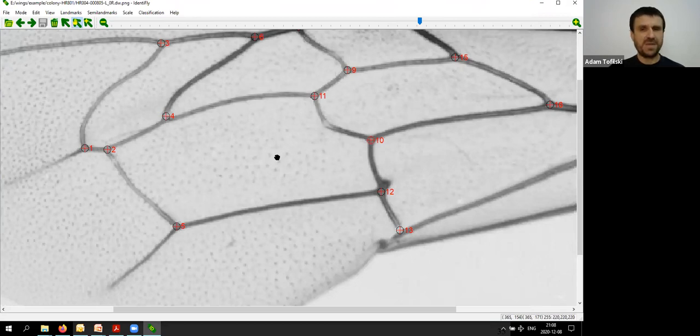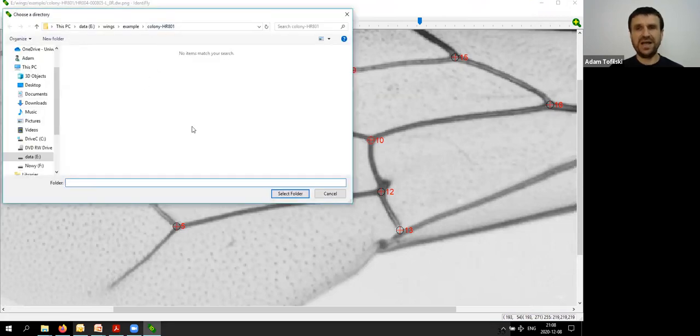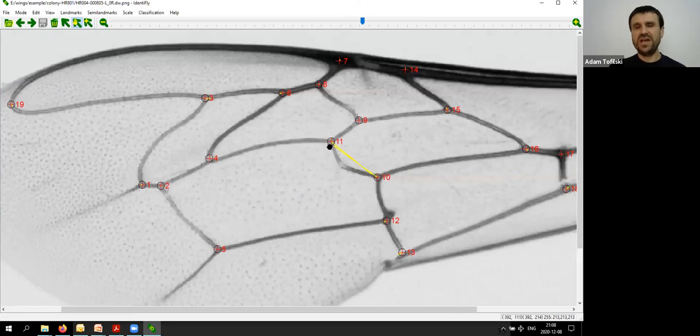And to find errors in the position of the landmarks, you can use landmark outliers. Then you choose the colonies, because the outliers only work for more images, preferably more than 10. When you select the folder, you can see yellow lines, which indicate how much the landmarks differ from average. If everything is okay, you will have very short yellow lines, because each of the images will be a little bit different from average, but not much. But in this case, you have long lines. So then you see that you need to correct it right away and save once again.